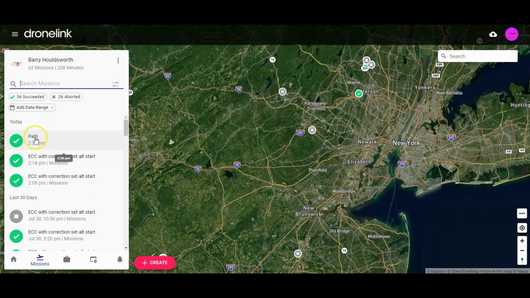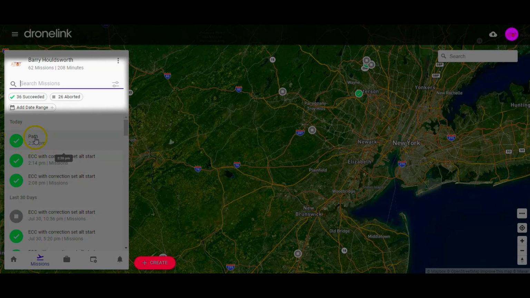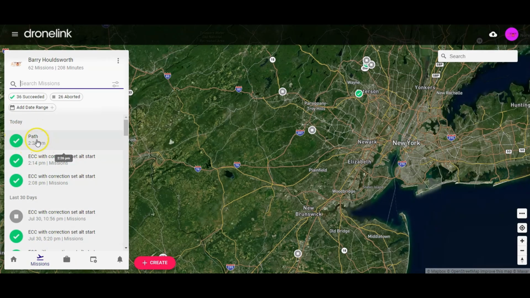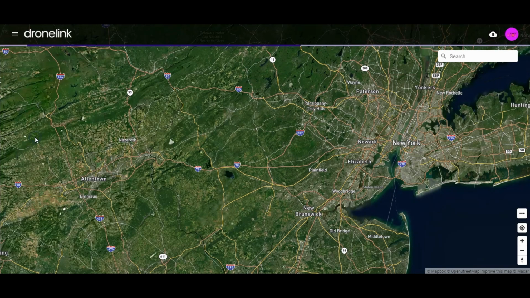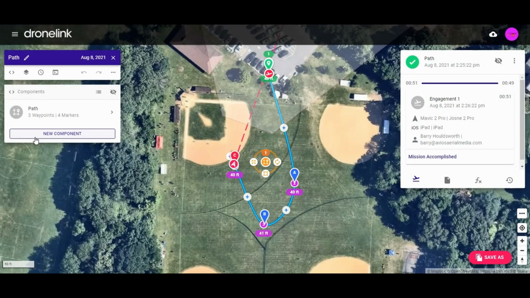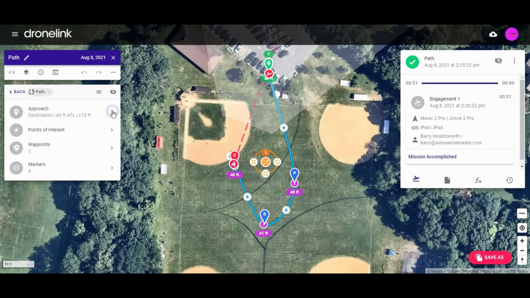In this case, things are easy as my on-the-fly mission shows at the top. However, if you had run the mission some time ago, you could search for the name, like path, or add a date range to narrow the search. I'm going to click on the mission called path, and you can see that the mission I ran earlier in the day now appears. And if we expand the components, you can see that everything is included.